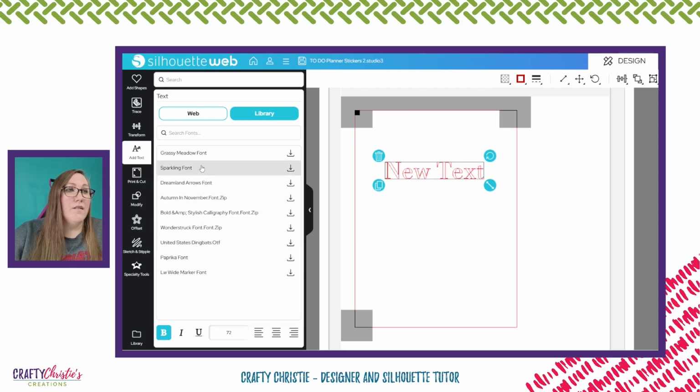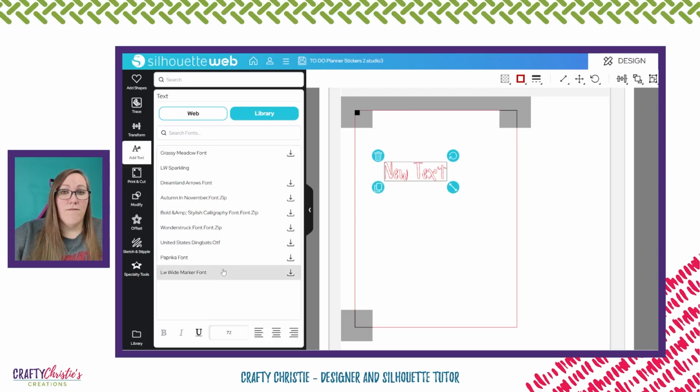Now, these library fonts that they're showing, the Wonderstruck font is the only one that I've purchased through the Silhouette store. So that's cool that it's pulled over some other ones, but it has not pulled in all of the fonts that I have on my computer. So it's not going to pull all of those in.